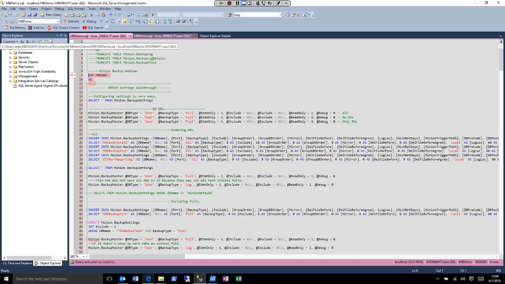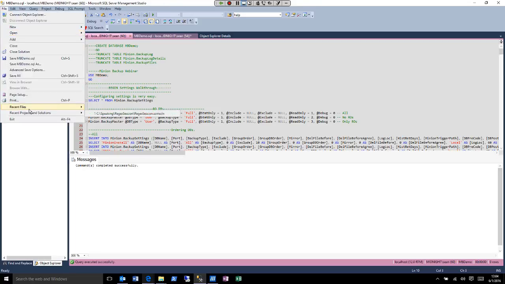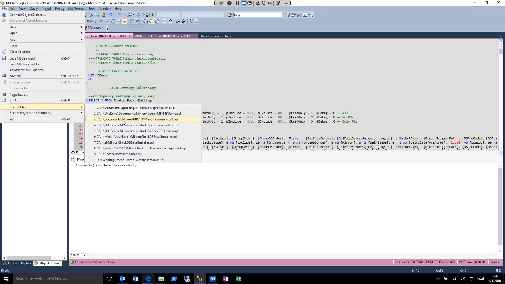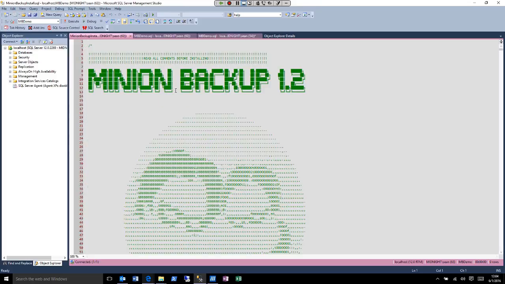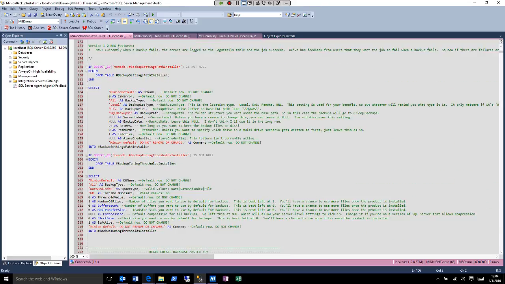Let me make sure I'm on the right box. I'm on the right box, and I'm in the right database. Perfect. So when you install Minion Backup, here's the installer. I've heard from people before that they like other products because they're so easy to install, and Minion Backup is actually relatively complicated to get up and running, but it's really not. The only thing you have to change is your backup location. Tell me the drive and the folder where you want to put the backups, and if you want, you can set your retention hours.